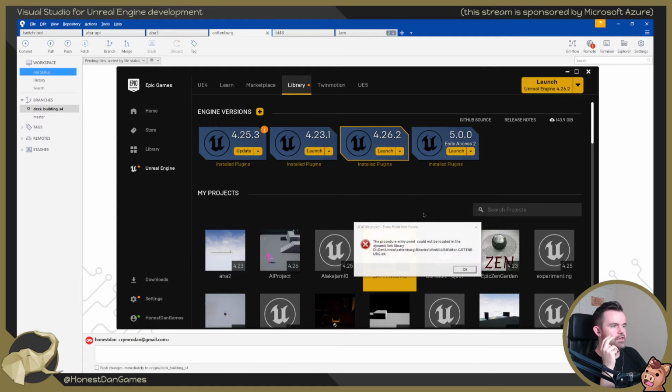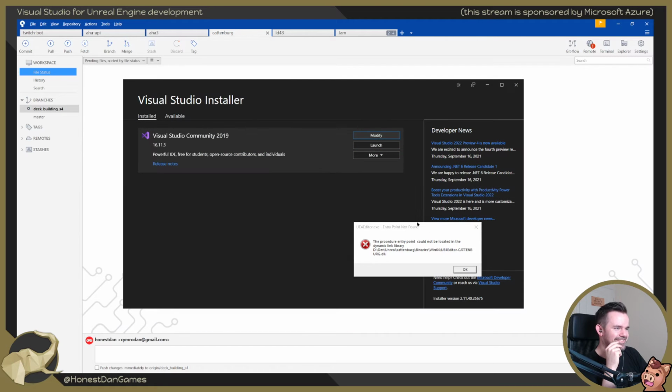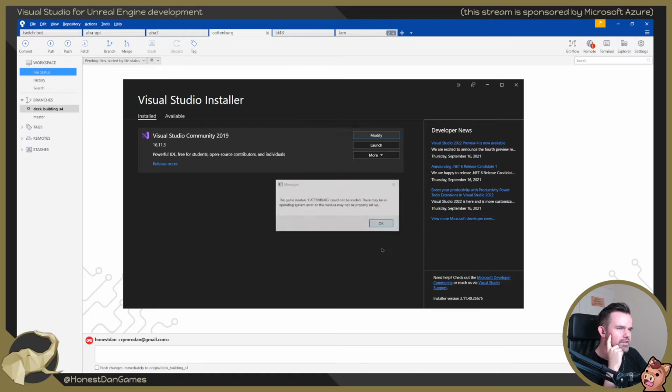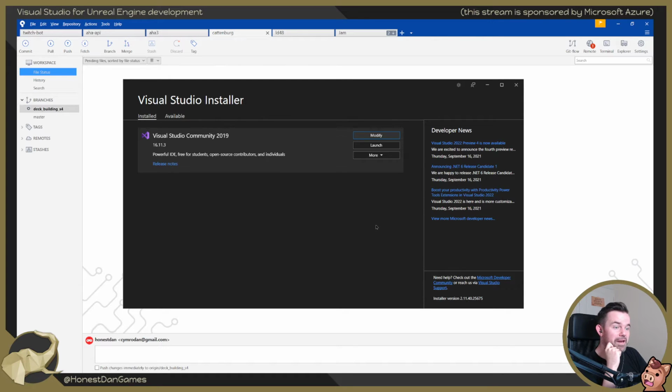And what we're going to... Uh-oh. Why is this entry point not found? That is less helpful. Game module Kattenberg couldn't be loaded. This is not what we planned for at all. Okay, let's try this a different way.